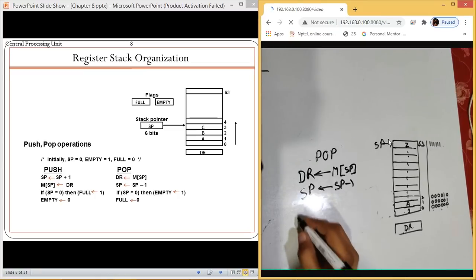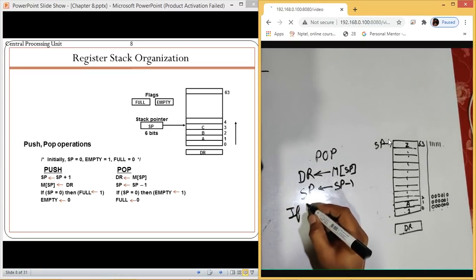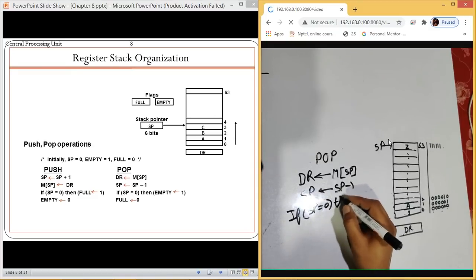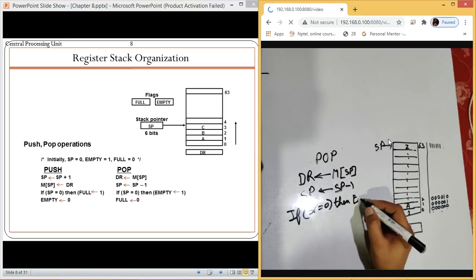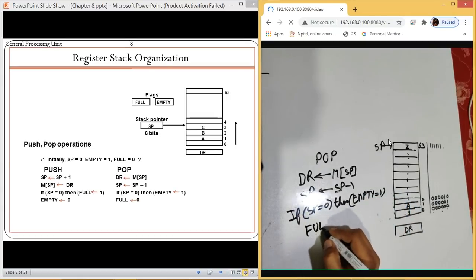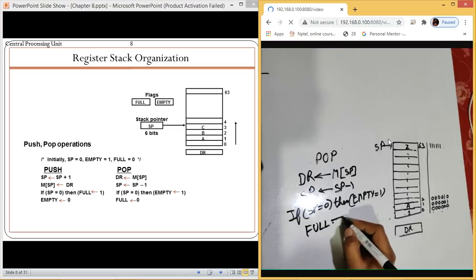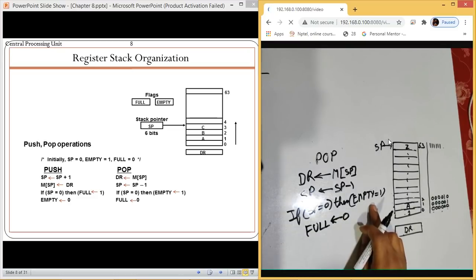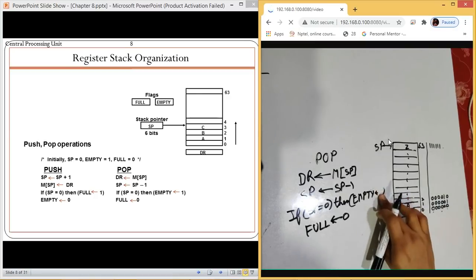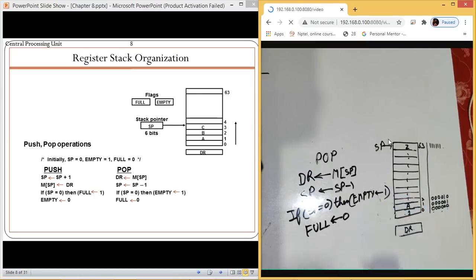Once it is there, now if the stack pointer is 0, then empty is equal to 1 and full is assigned with 0, not equal to 0. It is assigned with 0. It is not equal to. Assigned and equal to are different. It's assigned as 0. So why is it happening now?